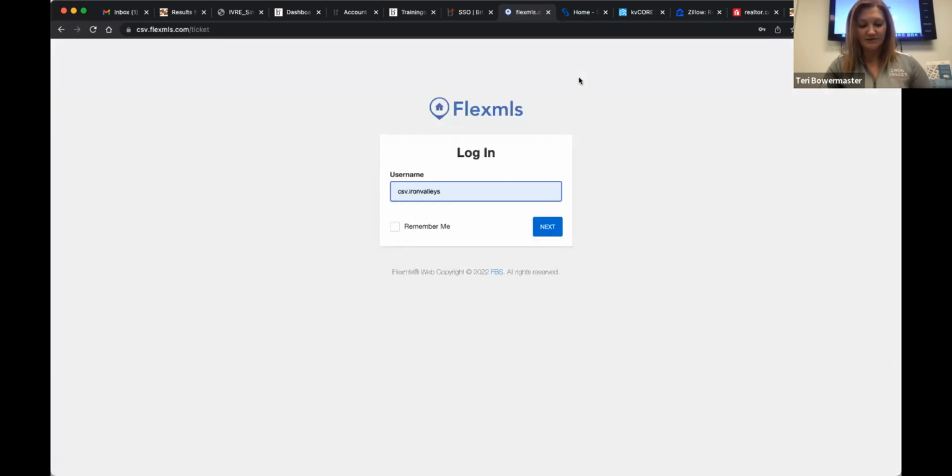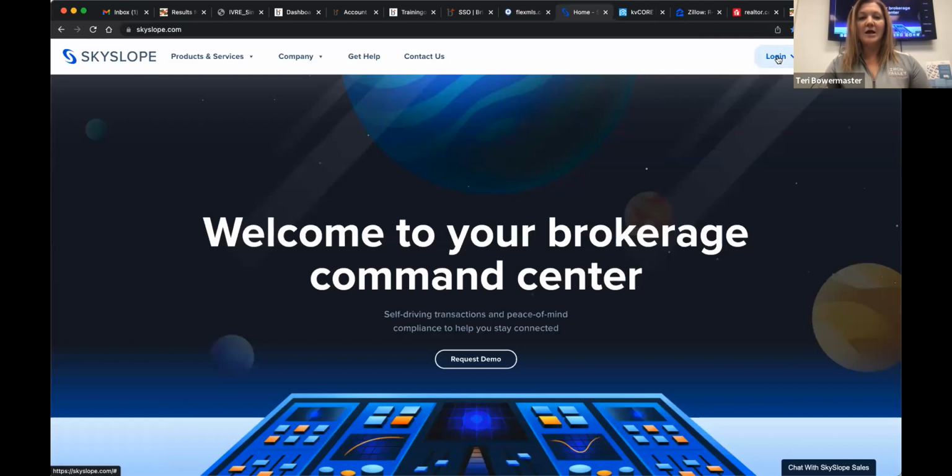Okay, guys. So next, I'm going to give you a rundown on the utilization of SkySlope and how we maneuver through just the basics of inputting a listing as well as a transaction. Okay. So bear with me. So when you are on the home screen for SkySlope, I know some people have texted me and said, how do I get into this thing?